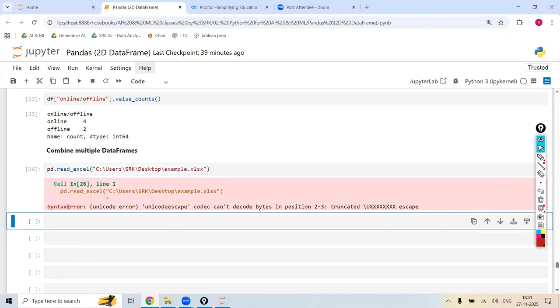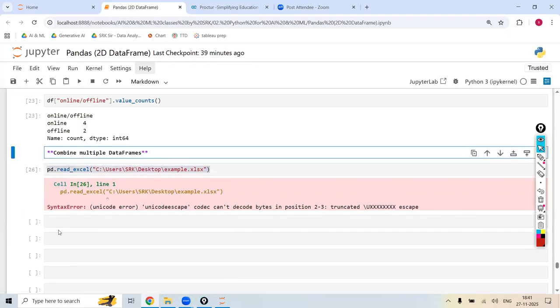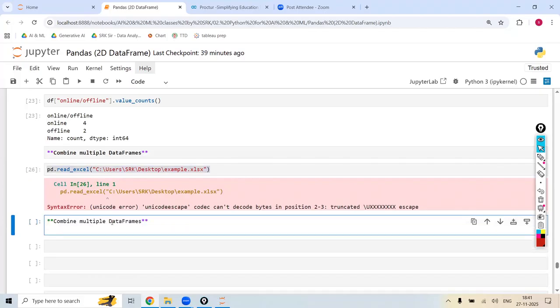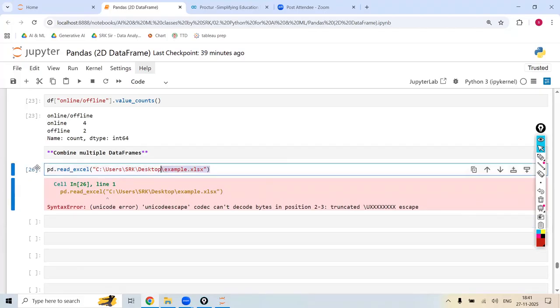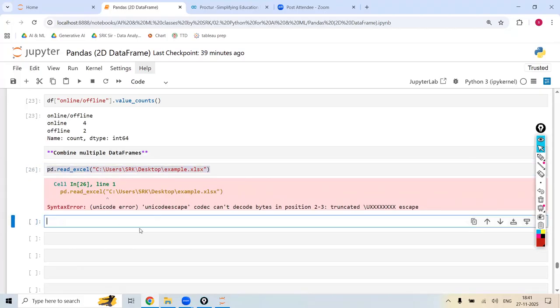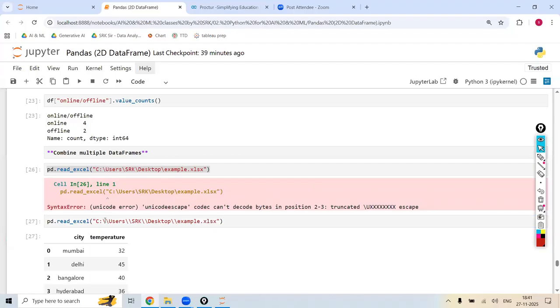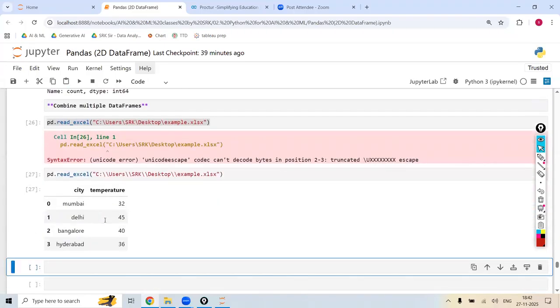What does the error mean? Here you are going to get a syntax error. To resolve this problem, we have two options. Option number 1: we have to use the double backslash for everything. Then the entire data will be loaded here. That is option number 1.